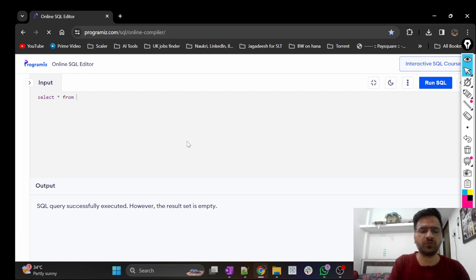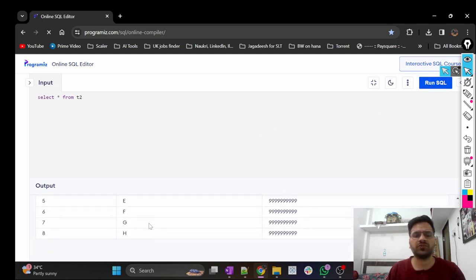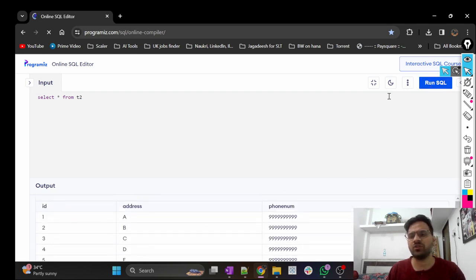Let me check the data inside the table. Select star from T1, that is table 1 for us, right? Okay, so we have this amount of data in this. Let me take select star from T2. Okay, so we have the address and the phone number.